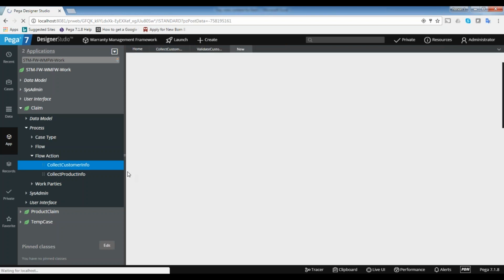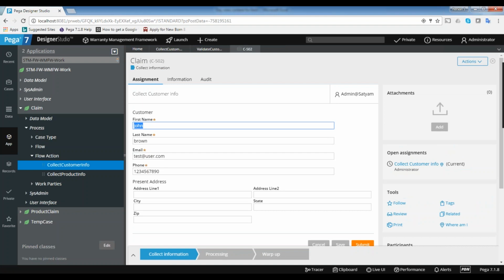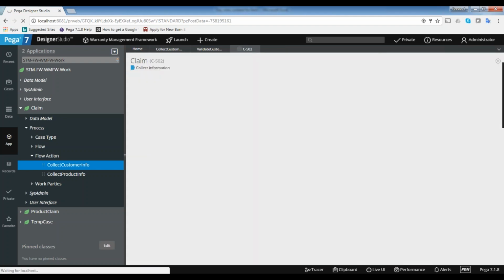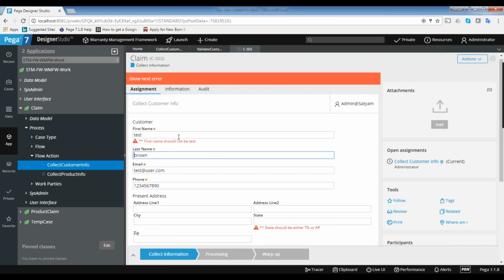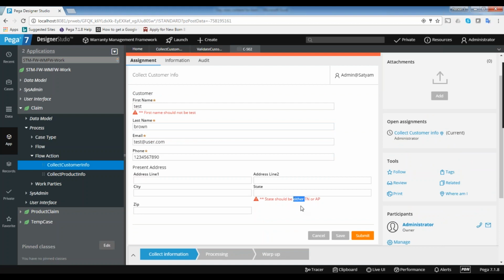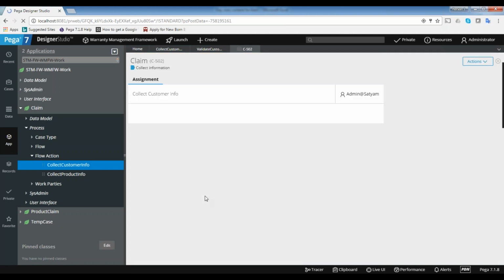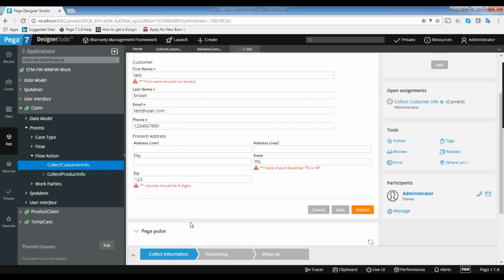Let's try one by one. I'm giving test here. As per our requirement, first name should not be test. Let's click submit. I can see the message saying first name should not be test, and the state name should be either TN or AP is not coming. So let's select TN. The zip code is not coming, so give 1, 2, 3 here and submit. Now you can see zip code should be 6 digits.